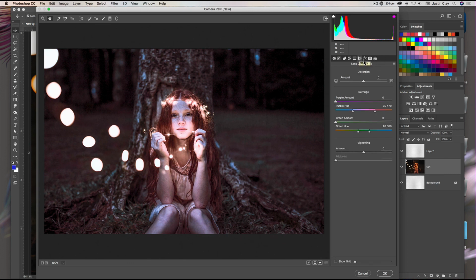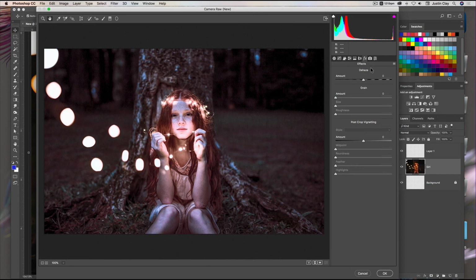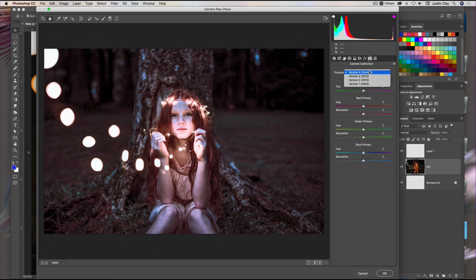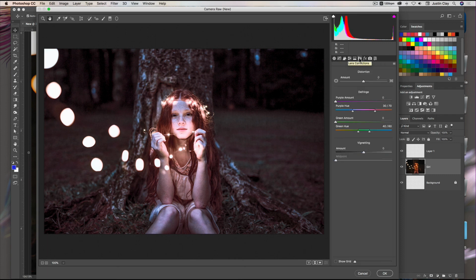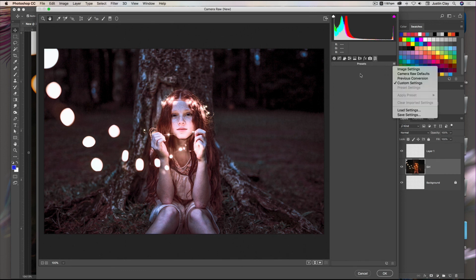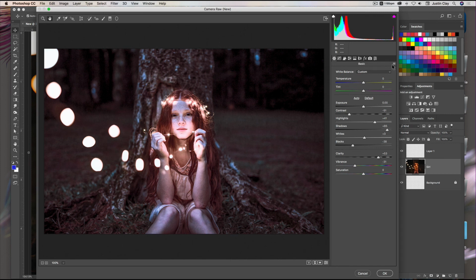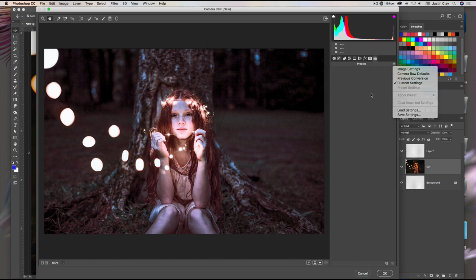Lens correction is a good way to correct any artifacts that come from your camera lens. If you've got curving or anything around the edges, you can change that there. This is camera calibration, where you can load in specific presets for cameras and change those manually. And you can also save presets here. So if we wanted to save all of the changes that we've made as a preset, we could click on this button and make a new one.